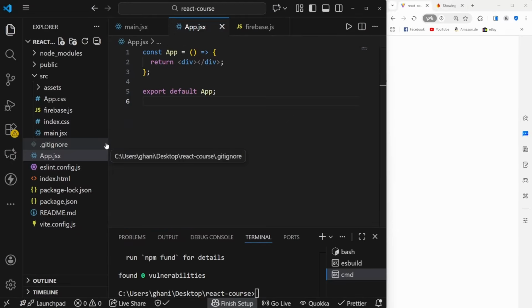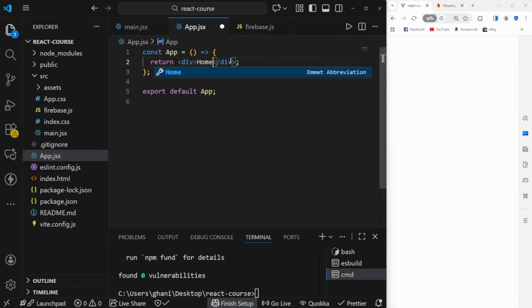Let's understand how register, login, and logout works within Firebase. Right now we're having this app.jsx. And let's imagine this right here is going to be our homepage.